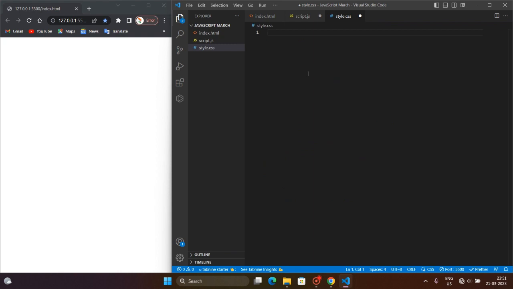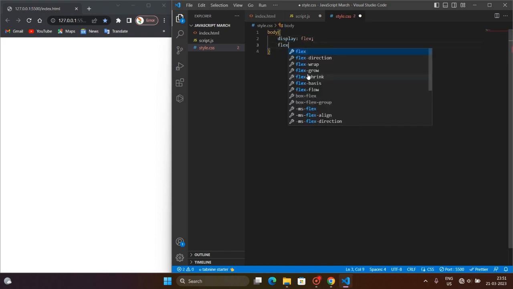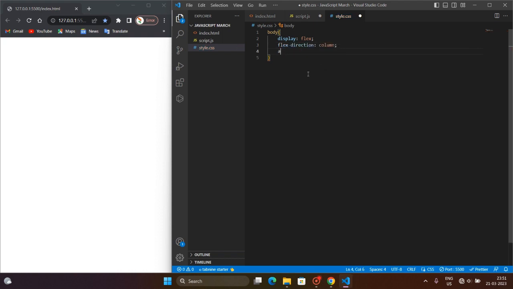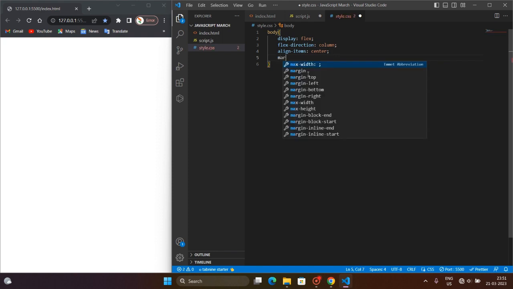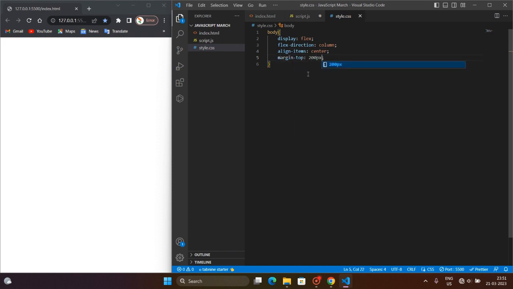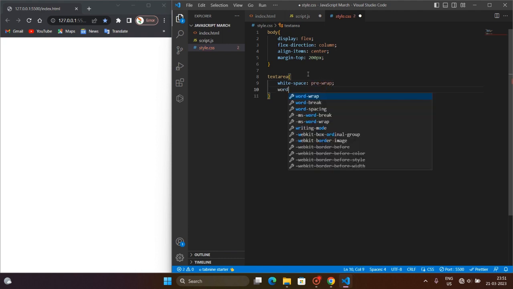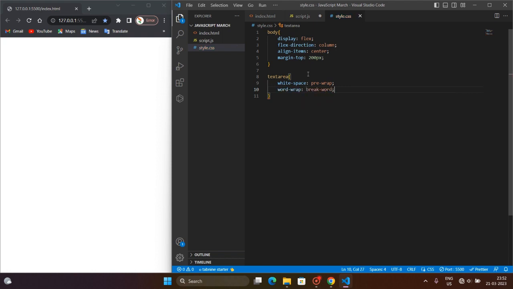Now we will move to CSS. Inside this CSS we will start with the body tag: display flex, direction column, so all the content will be aligned center, margin top 200 pixels. Done. Now for the text area we will set white-space pre-wrap, word-wrap break-word, so the content will be in a pre-formatted way on the text area. Overflow auto, then resize both. Done with the text area also.